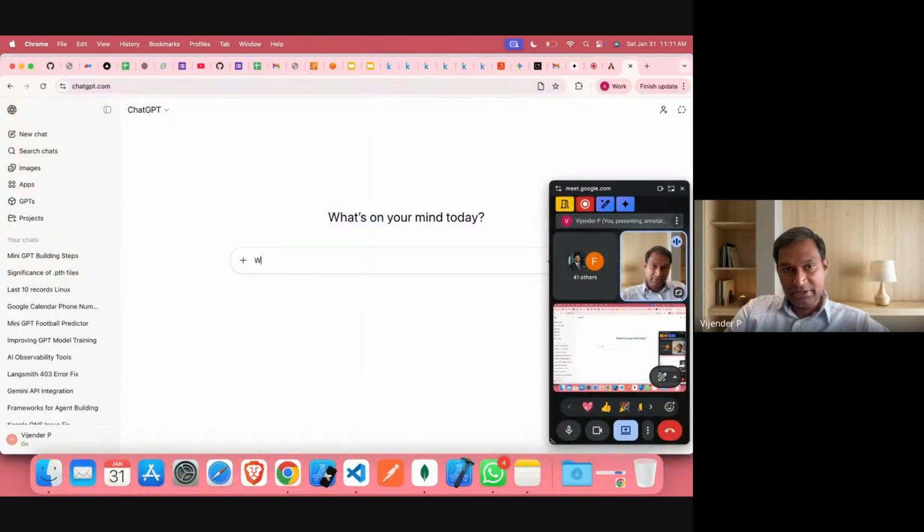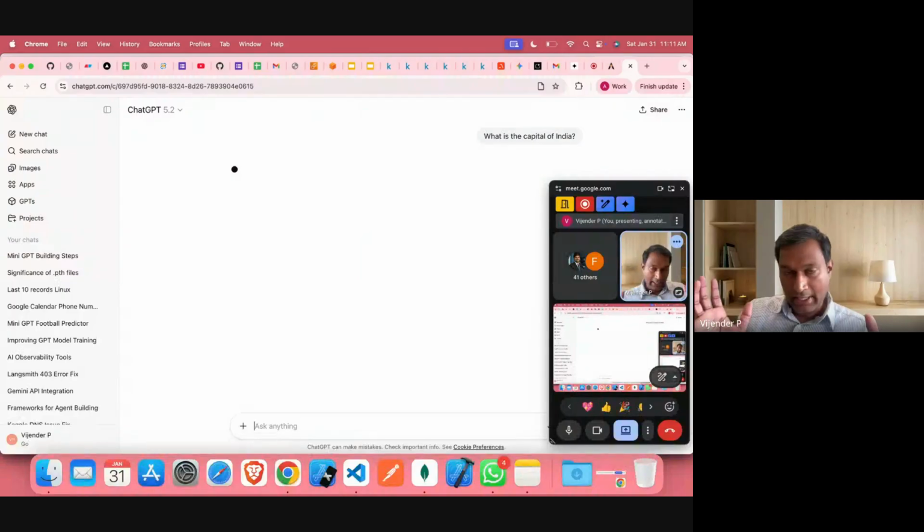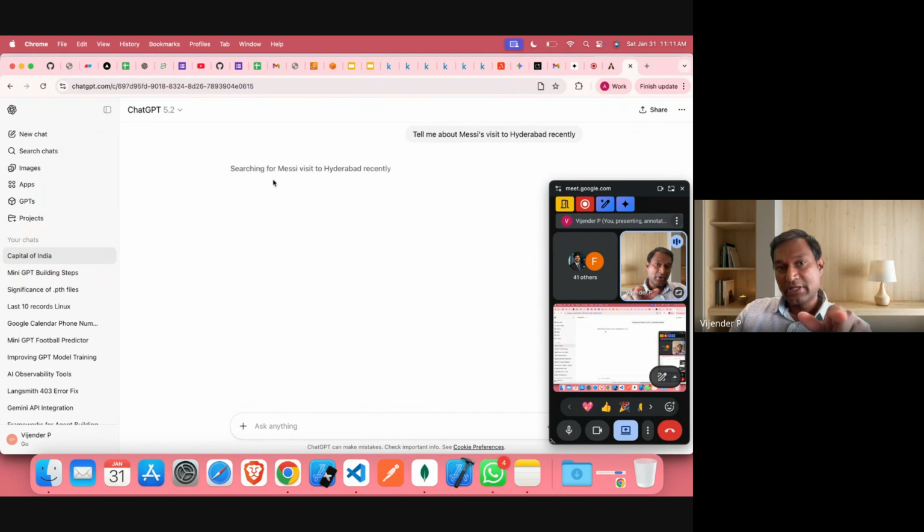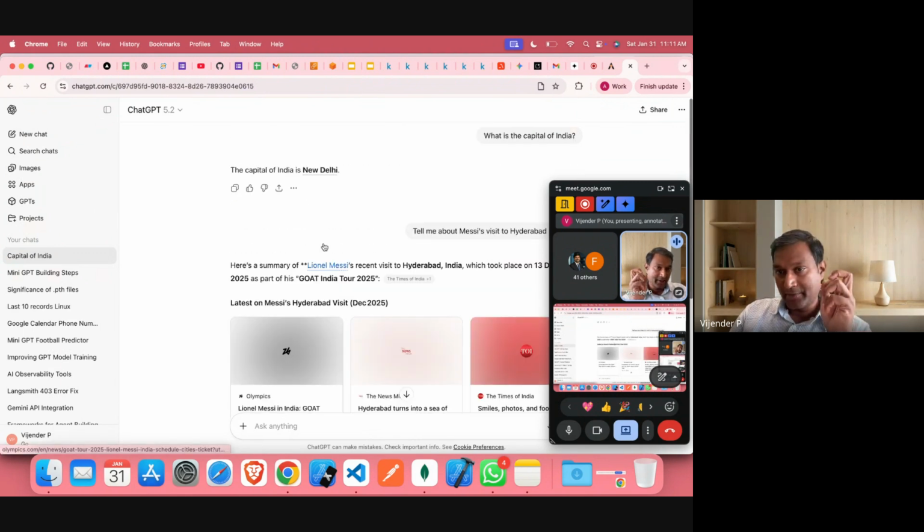You can see my screen. What is the capital of India? You see how fast it responds, right? I'm just hitting what's the capital of India. It just says New Delhi. It's not saying searching, correct? But if you say something like, tell me about Messi's visit to Hyderabad recently, you can see that it's searching the web and getting the data.